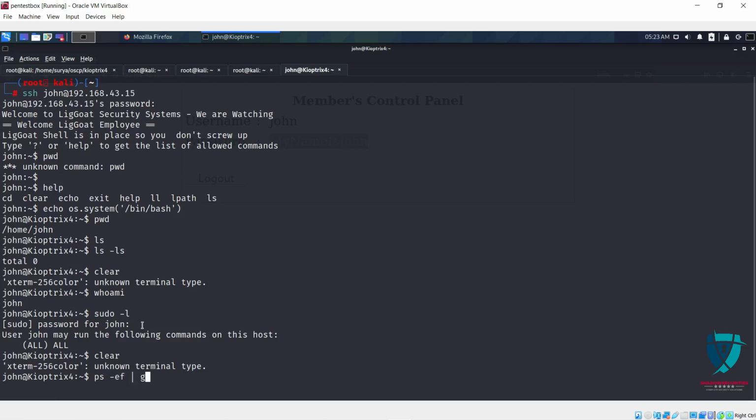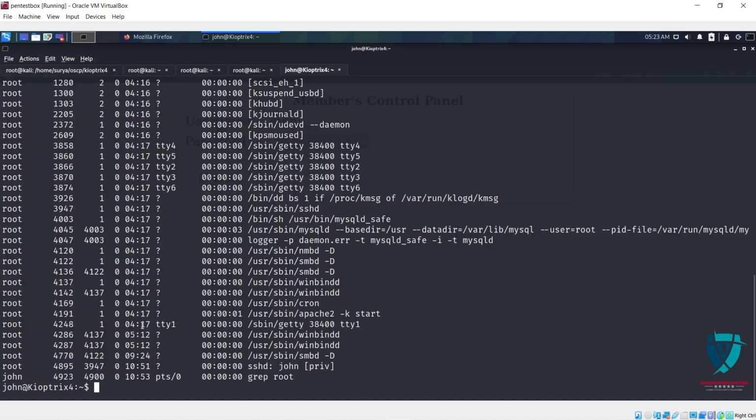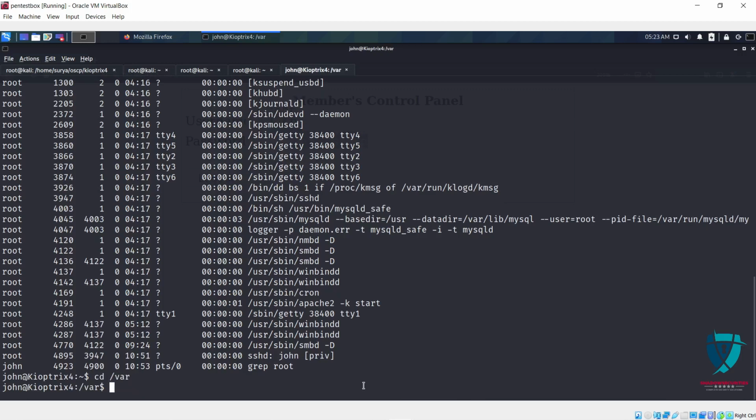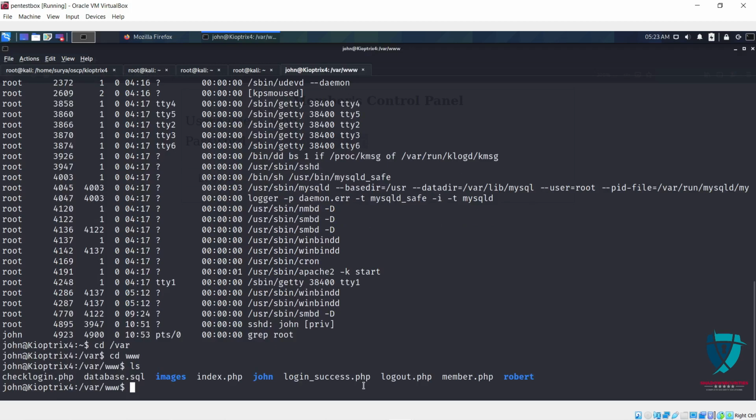Okay, and grep it for root. So it will grep only the root processes which are running, even under John's user authentication. Okay, so if we can see here, MySQL is running there. To exploit this MySQL, we have to know the login details of the MySQL. So we will try to enumerate. Okay, cd www.